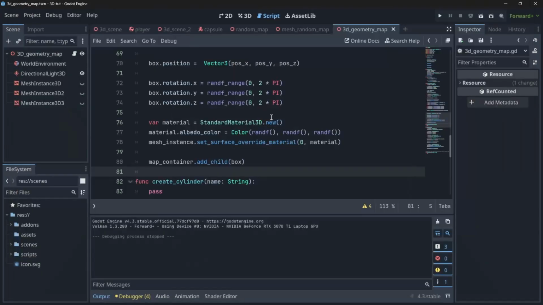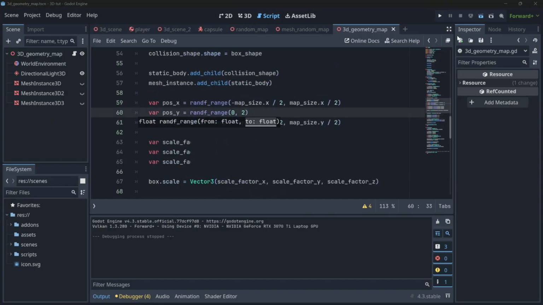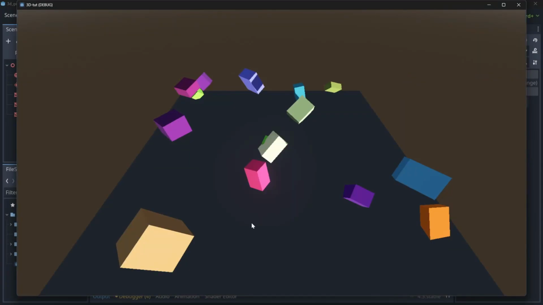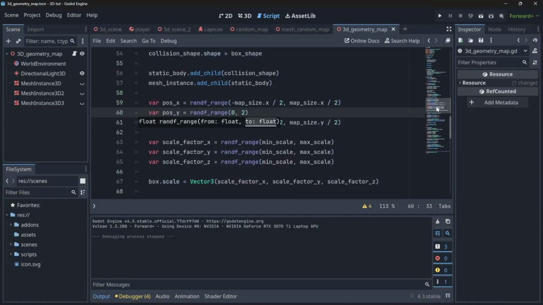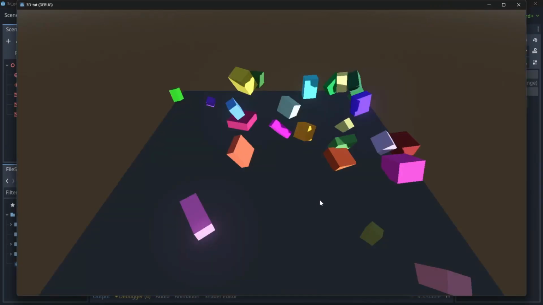I think the y value is really causing some problems. So instead of 0 and 10, I will give it 0 and 2. Now seems better. So we have a lot of boxes scattered everywhere. If we just increase the number of boxes from 15 to 25 maybe, we will have a lot more boxes. Yes. So anyway, whichever is a good number, we can take that.